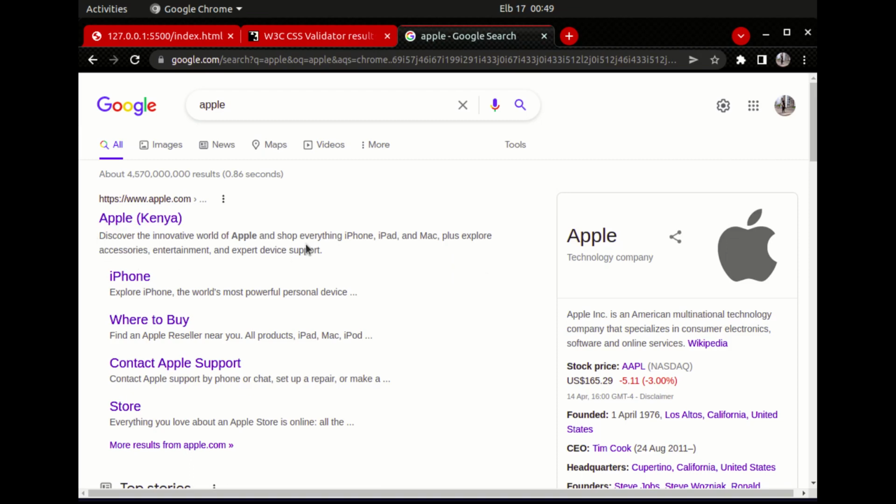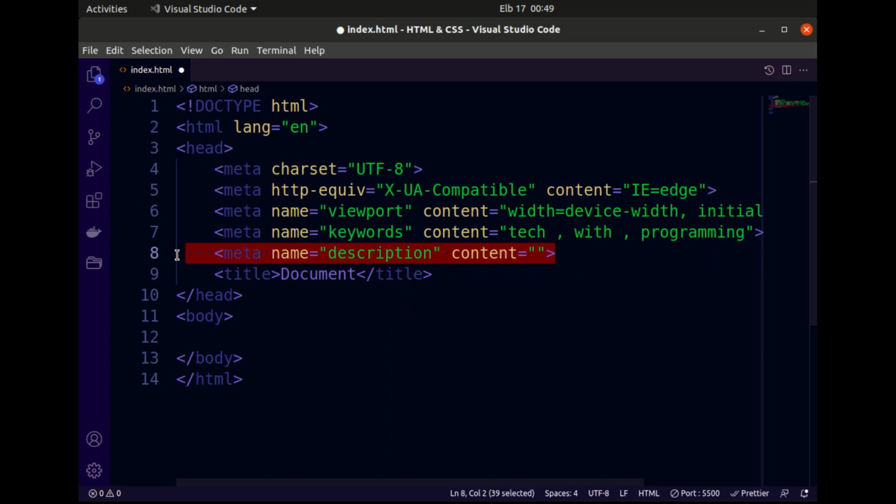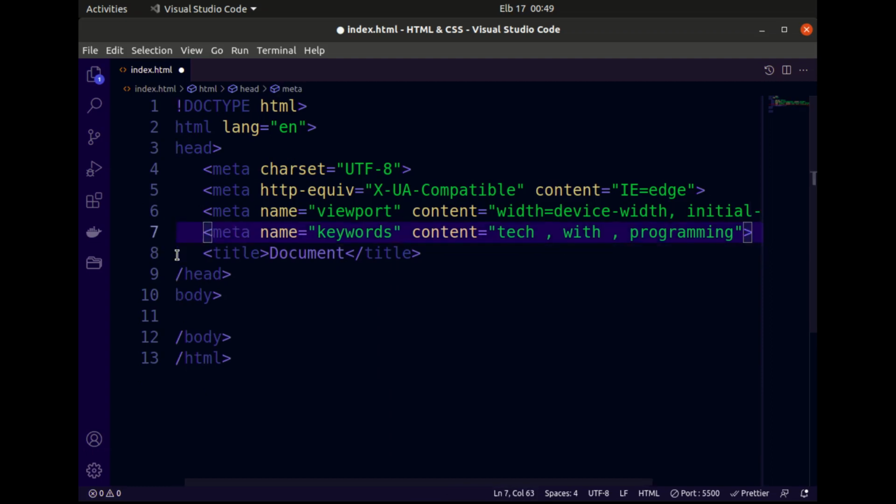So those are some of the meta elements that you can see, and it is good practice to use them because they give additional information about your web page. So we can come back and give the title as company.